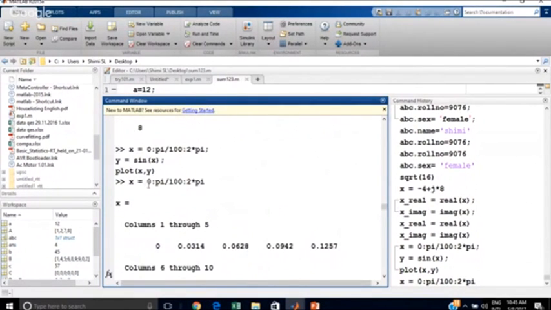See here, 0 to 2 pi. Pi is 3.14. So 2 into 3.14, 0 to 2 into 3.14, and pi by 100. 3.14 divided by 100, so 0.0314. So in those steps, it has created the X variable.